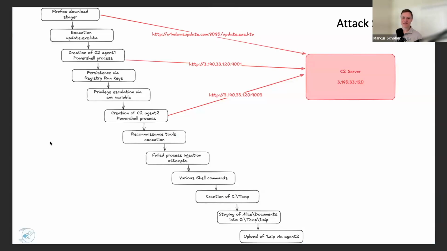This is one of the most classic ways an attack goes down when there is a threat actor manually accessing a system with command and control frameworks and executing the most common techniques. Firefox was used to download a stager. This is what the payload is called in Empire in order to execute and facilitate command and control. This stager was downloaded from windowsupdate.com:8080/update.exe.hda, actually from 8000, not 8080.